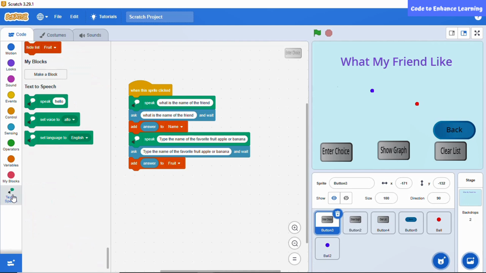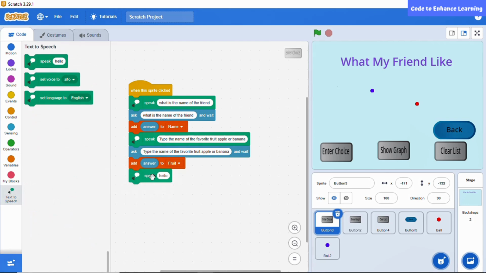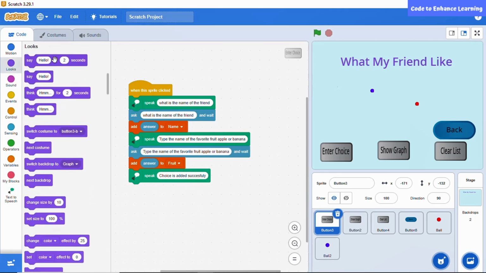After that he will speak. So we have to go into text to speech, we have to use the speak block, and he says that our choice is added successfully. After that he will also say for some time this choice is added successfully, so we have to use the say block. So he again says choice is added successfully for 2 seconds.